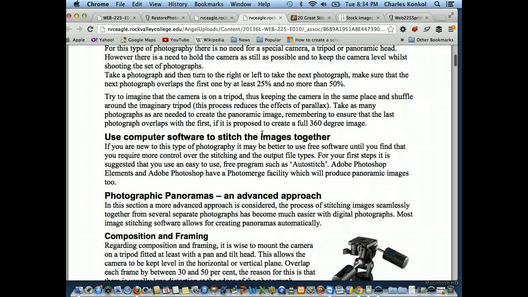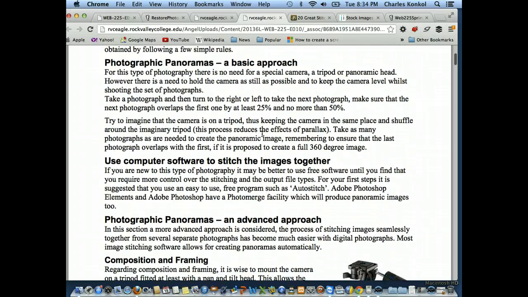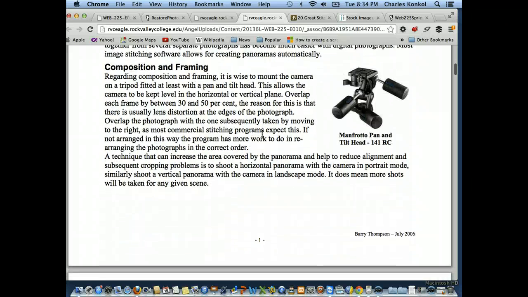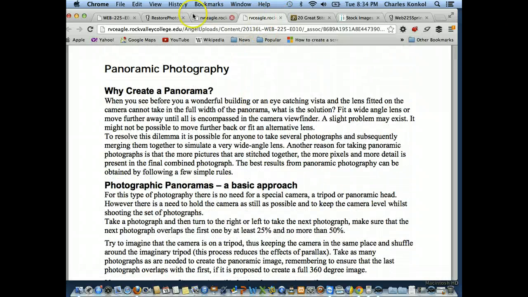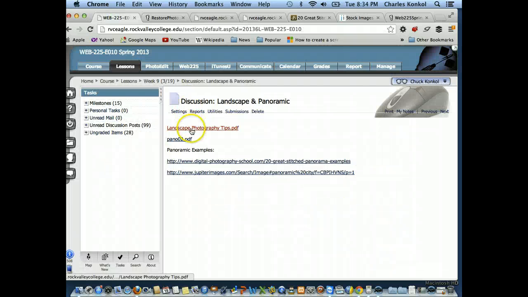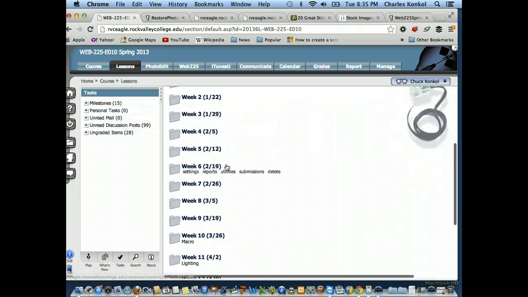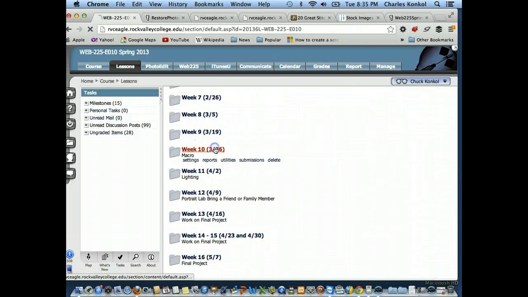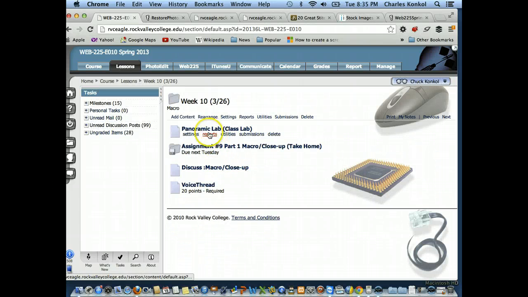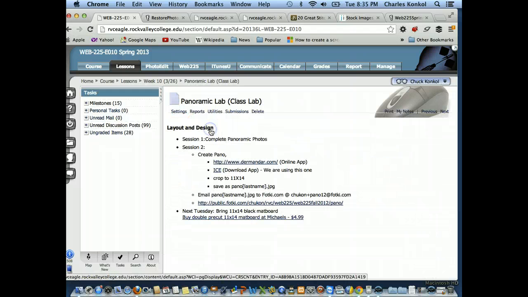I want to just skip down. It mentions all this here, on the stitching software. Let me show you what I use. We're going to do this next week, but I'll jump ahead a little bit to show you before we go to the examples, and you can play with it if you want to between now and next week. It's in the week 10 macro lab, panoramic lab.